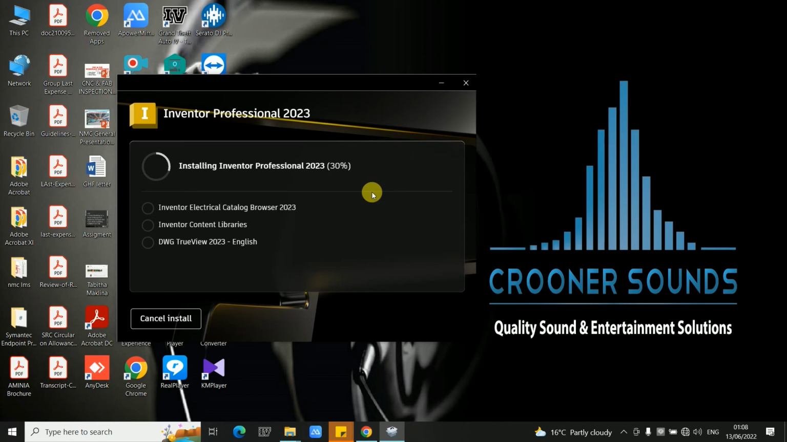As you can see, we are now at 30% of the installation, 31%. So basically you've also noted that there weren't a lot of configurations, and the entire setup was a very simple process of about 2 to 3 configurations that are very basic. Anyone can install this product. So this is Inventor Professional 2023 for you.